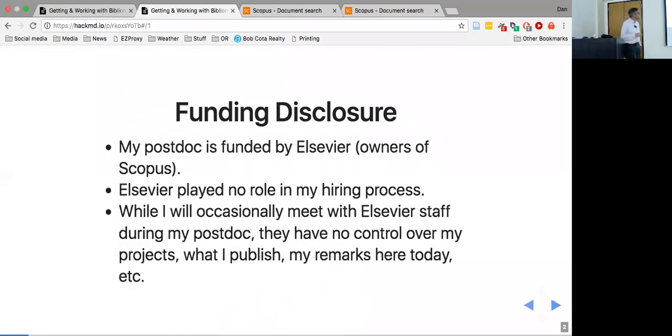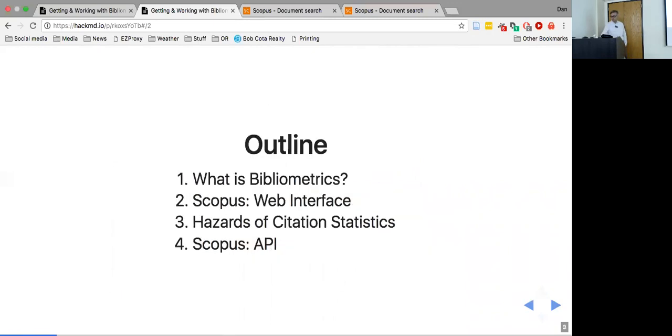Oh, funny disclosure, first of all, for those of you who don't know me and don't know this. I'm going to be talking primarily about Scopus today, which is an Elsevier product. So I wanted to note at the beginning that my postdoc is actually funded by Elsevier. Elsevier played no role in my hiring process, at least as far as I know. And while I will occasionally meet with Elsevier staff during my postdoc, they have no control over my projects, what I publish, or anything I say here today. I just did want to note that they have funded my postdoc.